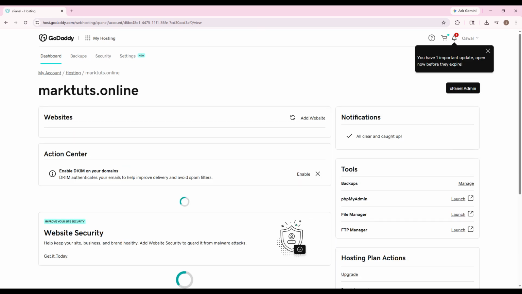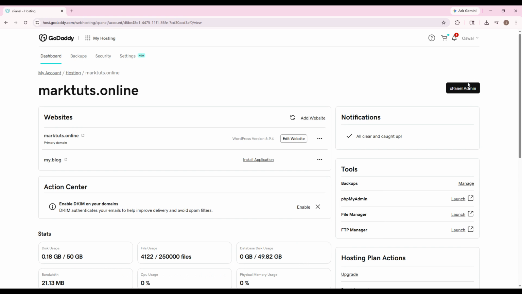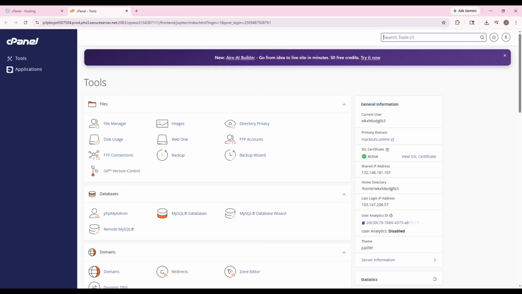After you open the hosting management area, find and open cPanel. cPanel is the control panel that lets you manage different parts of your hosting account, including email accounts. Once cPanel loads, look for the email section. Under that section, click Email Accounts. This will show you the email addresses connected to your domain.